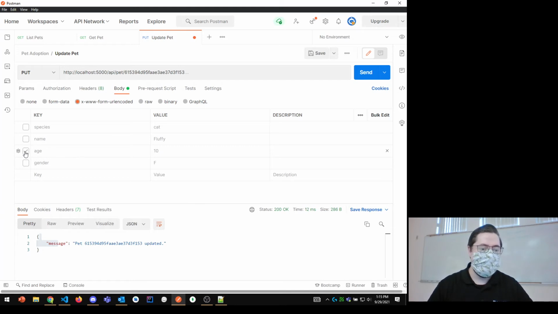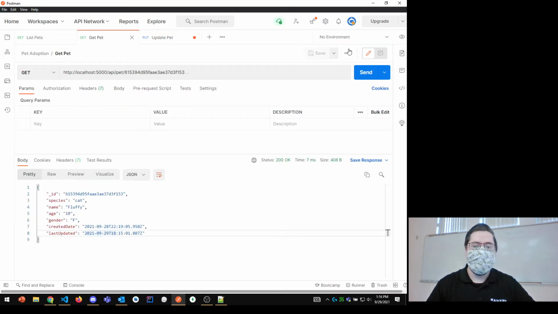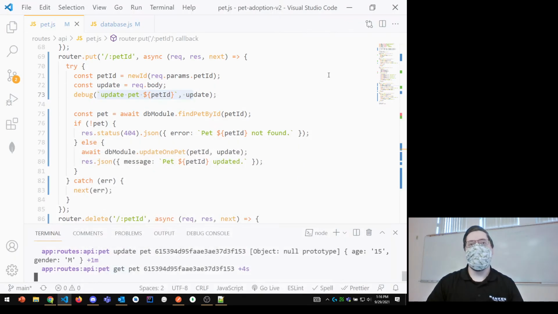I'm going to check maybe age and gender, and I'm going to say that he is now 15 and M. So I'm going to change those two fields. I'm going to hit send. It's going to say it's updated. And if we look at the data now, you can see that those two fields have changed, right? So I can say, hey, I just want to update these two fields, and it will update those two fields.